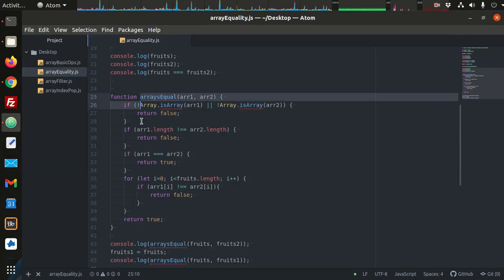Okay, so this is just a simple function that allows you to check to see if the contents of two arrays are equal.